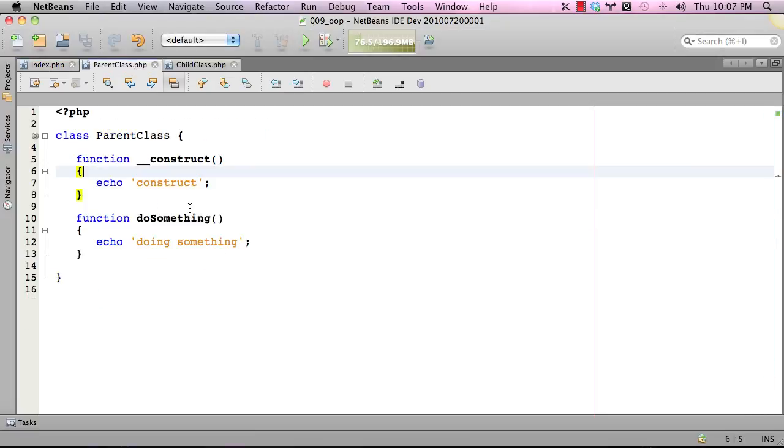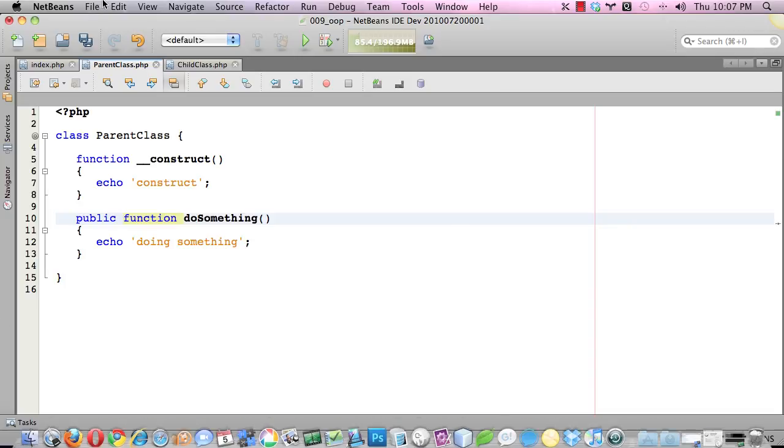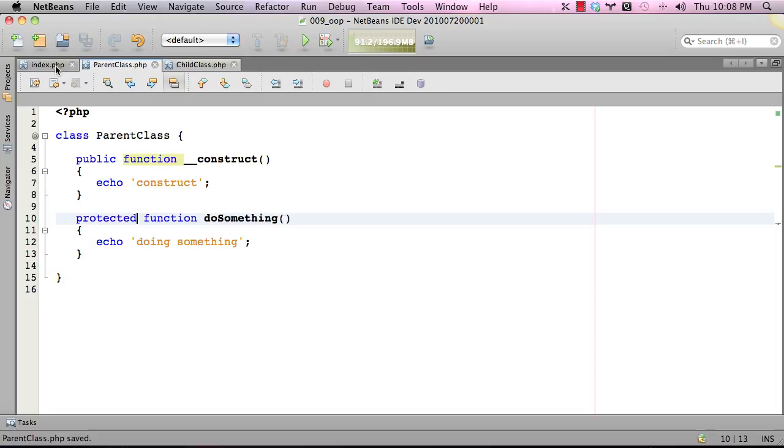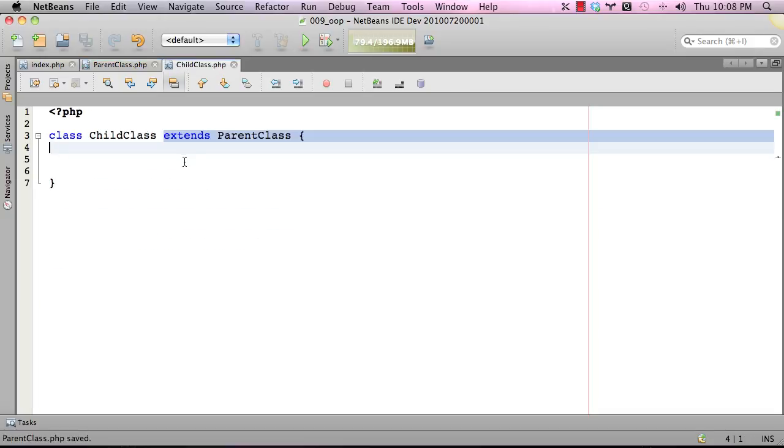Remember, this is because this function is by default public, and you should go ahead and, just for convenience and a best practice, make sure these are prefaced with the visibility keyword. So for example, if we changed it to protected, the child classes can still access it. If we change it to private, the child class cannot access that. Remember, we discussed that in the visibility chapter.